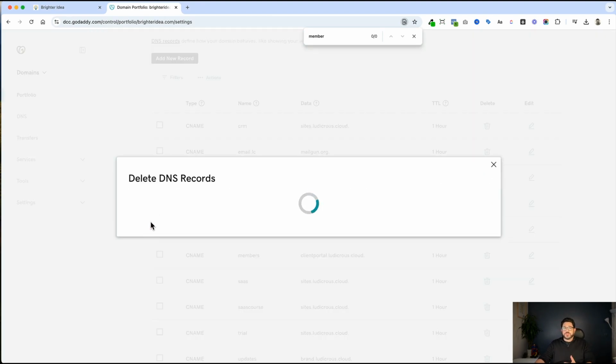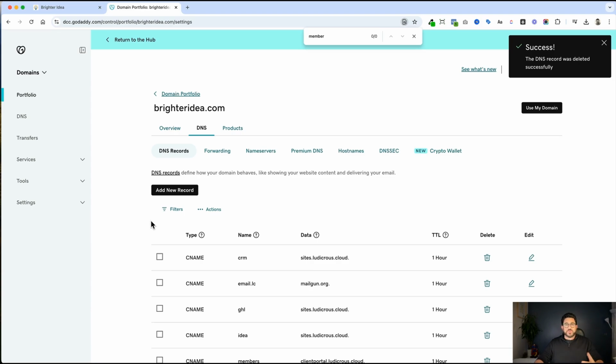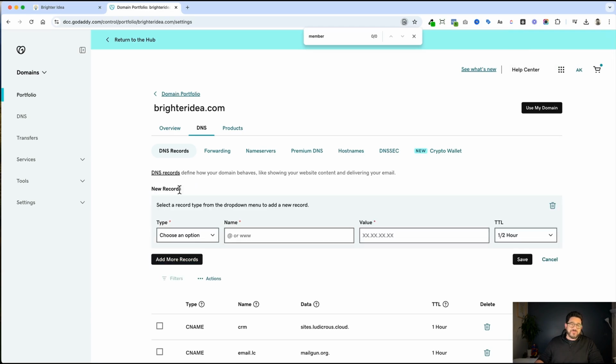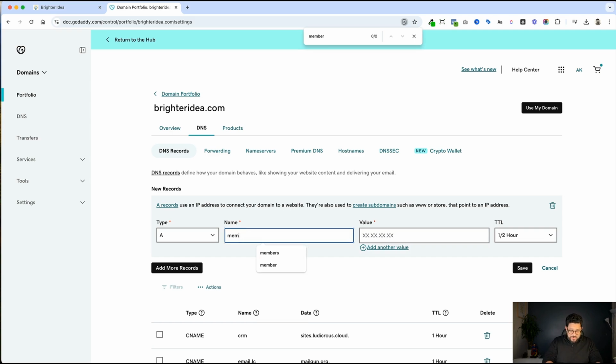Now, this would have eventually worked, as I mentioned before, but because we're making the video, I want to give you both scenarios. I'm going to click Add Record, but this time instead, I'm going to type in A record. And I'll type in member again. And sometimes this actually goes faster. And I'm going to click Save.